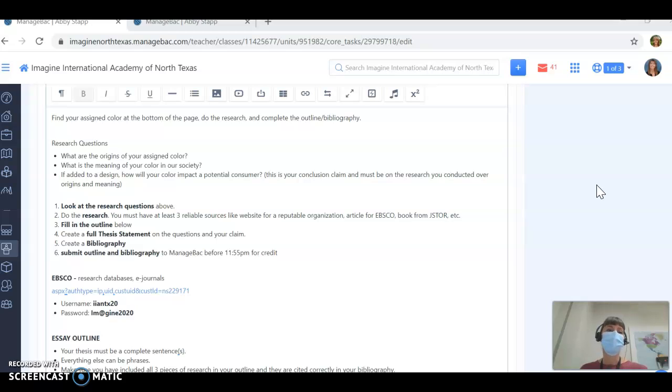The research questions are: What are the origins of the color you've been assigned? What is the meaning of the color to our society? And if you add your assigned color to a design, how will that color impact the potential consumer? And this is your idea based on your research. So take what you've learned and create a claim, which is your conclusion as well.